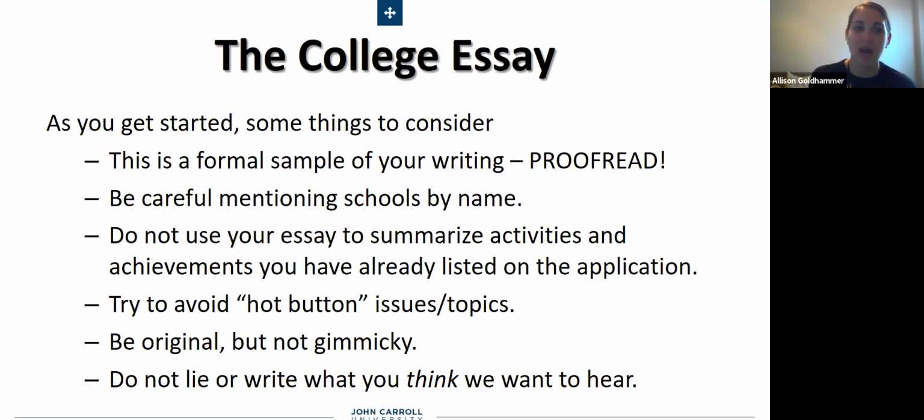One recommendation that we have is to try to avoid any hot button issues or topics. You never know who's going to be reviewing your application and reading that essay and what their take on things may be. So it's usually a good rule of thumb to try to avoid that. If it is something that is central to who you are and something that you really feel you have to write about, make sure that you are approaching it in a respectful way. So just be conscious of that if that is an avenue that you decide to pursue.